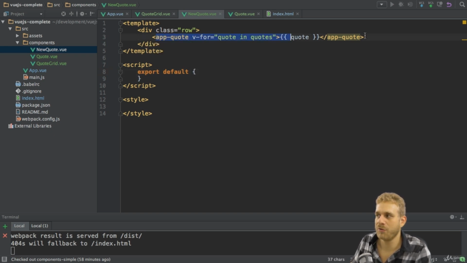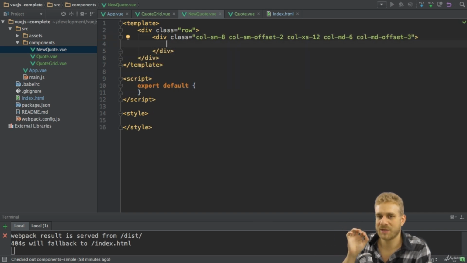I want to have a row, and in this row, I also want to have a div with a class of col-sm-8 and some offsetting for nicer styling, col-sm-offset-2, col-xs-12, col-md-6, and col-md-offset-3. Now if that is all brand new to you, those are just some Bootstrap styles to make the grid look possibly as good as possible on all different device sizes and widths mainly.